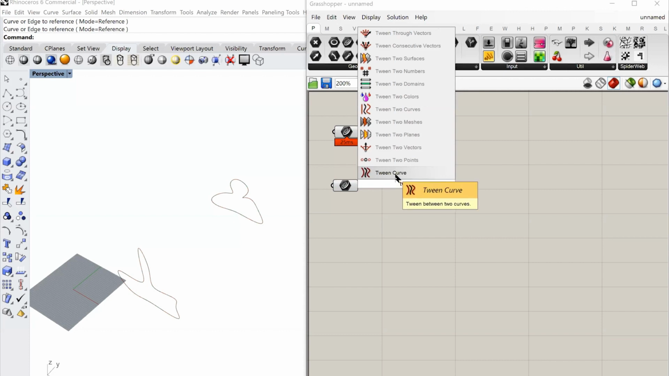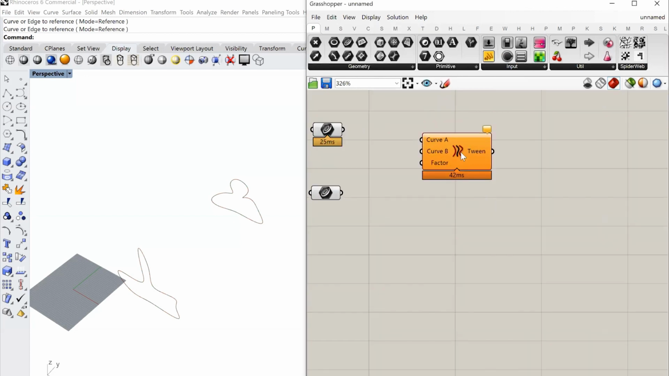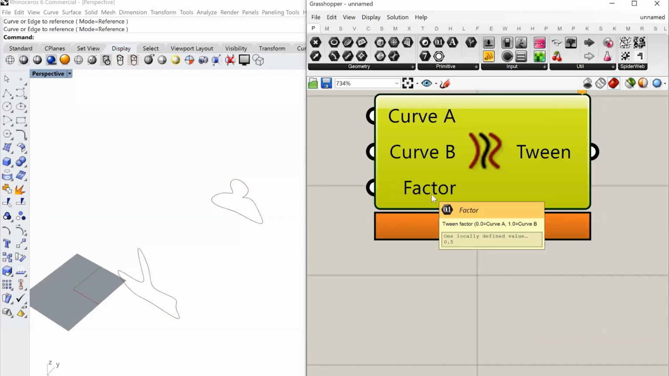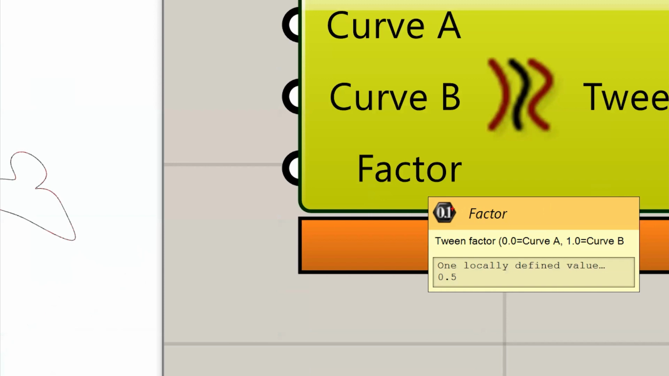There's also a plugin called Pufferfish. If you use that, you will get more tween options, which I sometimes often use. The normal tween curve would ask for a curve A, curve B, and the factor. Now, if you read the description of the factor, it says tween factor 0.0 means curve A, 1.0 means curve B. By default, it has a value of 0.5.